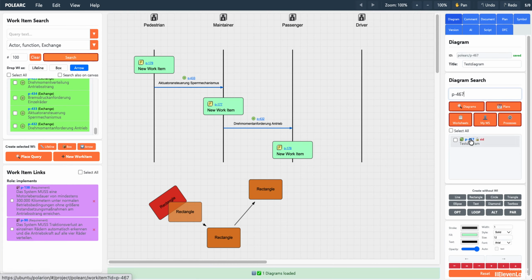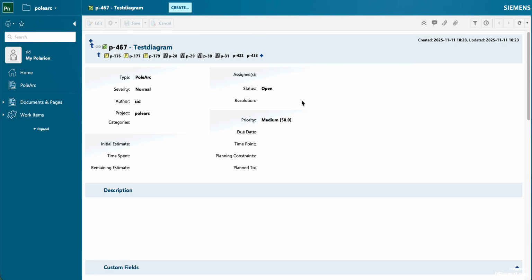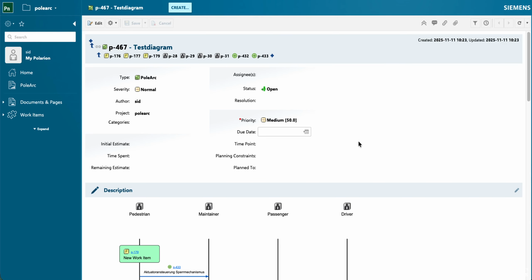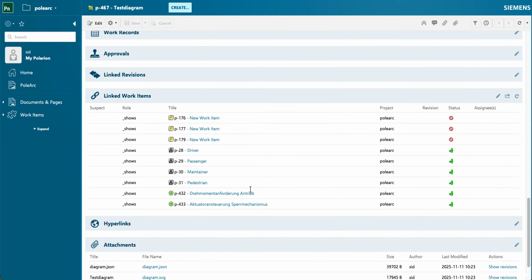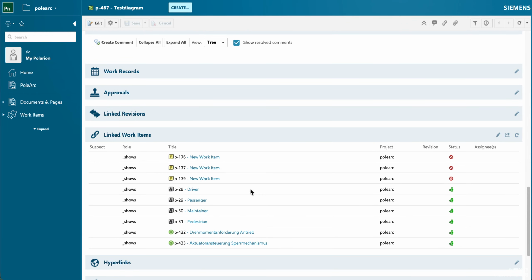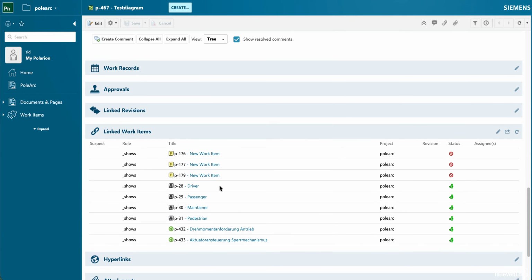I'll click here on the ID now. Not to load the diagram, I would click here for that, but I'm clicking on the ID, which always means calling up the Polarion data. Then I see the diagram here with the SVG in the description or the attached files. And also the auto-generated links for the diagram.